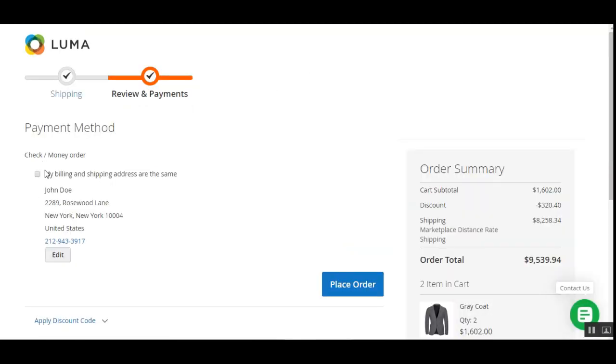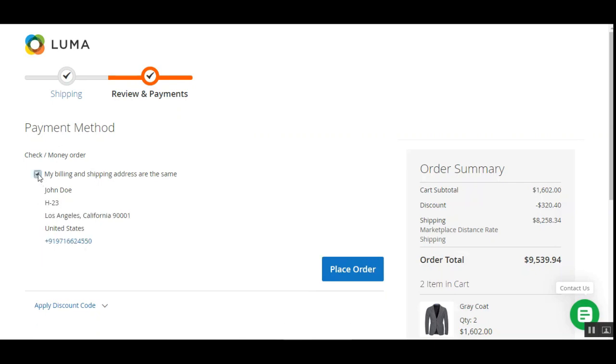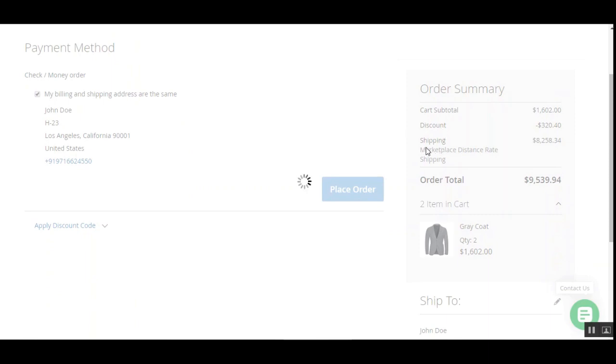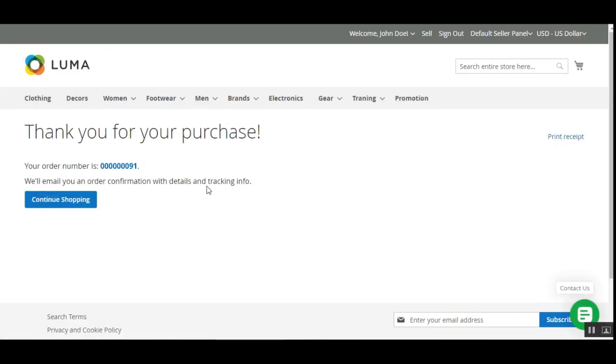And lastly, on the payment method, we'll be choosing our payment method, and we'll be tapping the place order button to place the particular order. And here you can also see that we have the shipping, that's the marketplace distance rate shipping under the order summary, as you can see here, and the order has been placed.